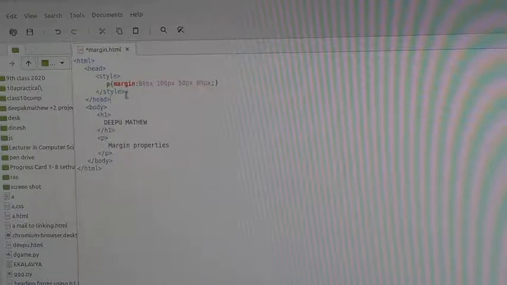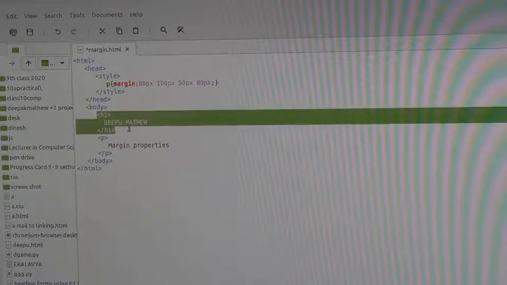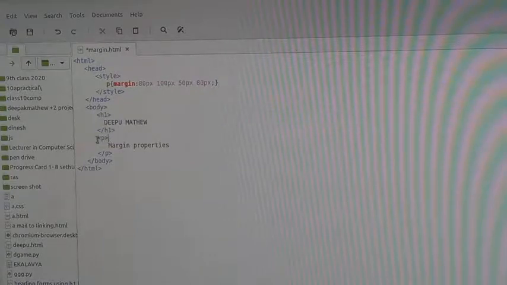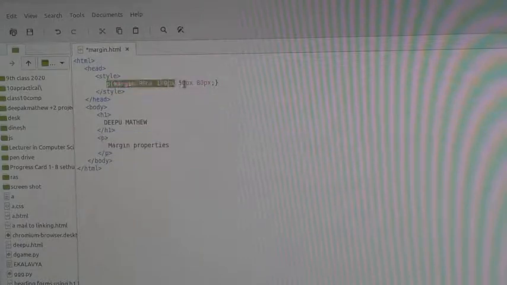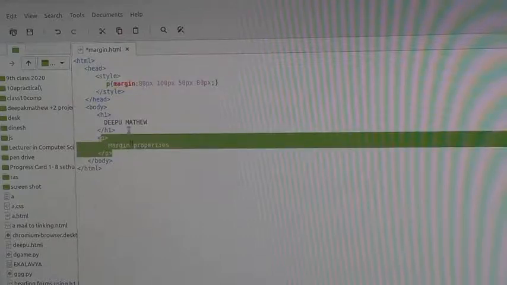Then I close my style, because this is an internal style sheet. Then I close the head and open the body, which contains one heading. Then I put the p tag. When the p tag comes, this margin style is applicable to it. The margin should be 80, 100, 50, then 80.